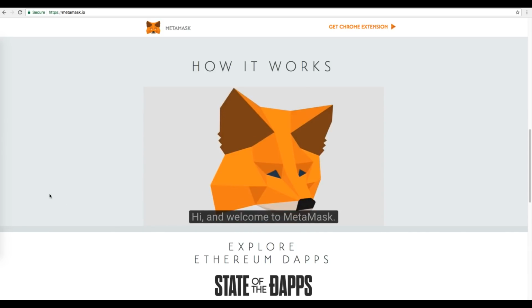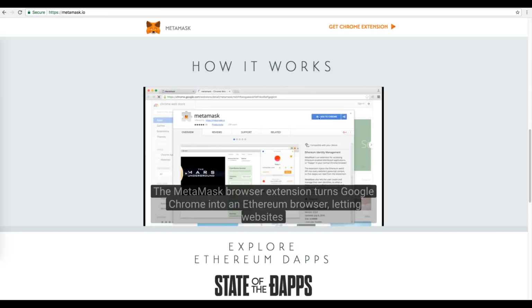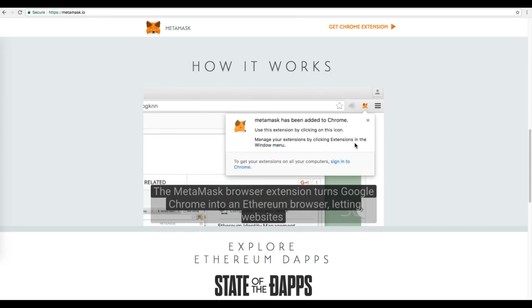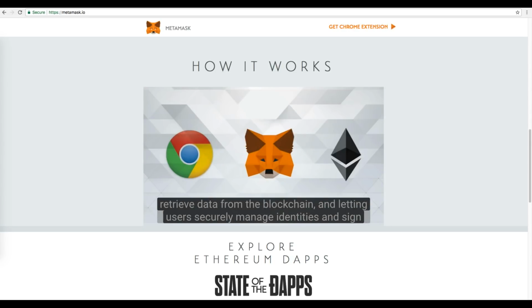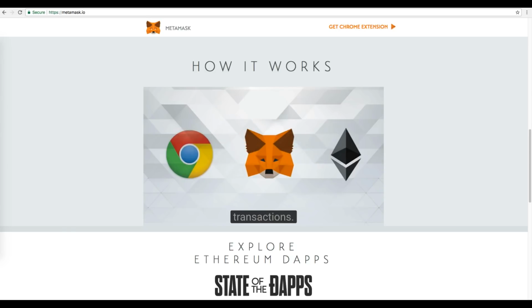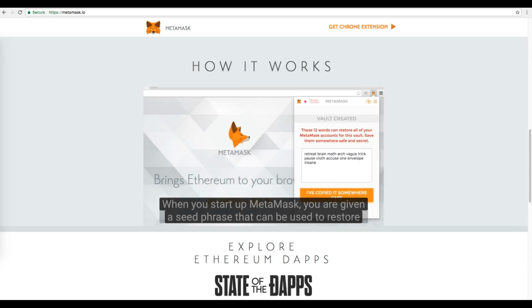Hi, and welcome to MetaMask. Today we're happy to share our gift to the Ethereum ecosystem. The MetaMask browser extension turns Google Chrome into an Ethereum browser, letting websites retrieve data from the blockchain and letting users securely manage identities and sign transactions. When you first start up MetaMask, you're given a seed phrase that can be used to restore all the accounts you ever create within MetaMask.